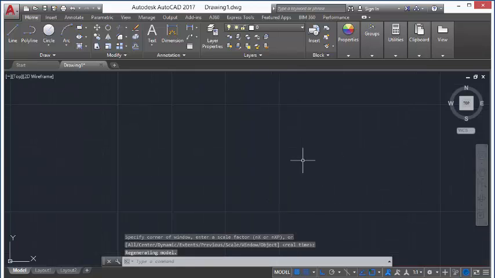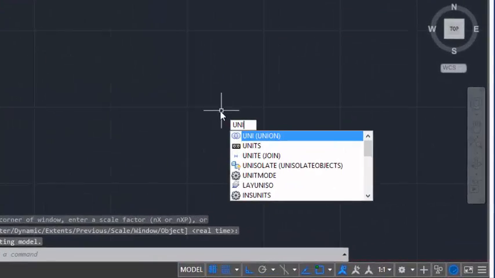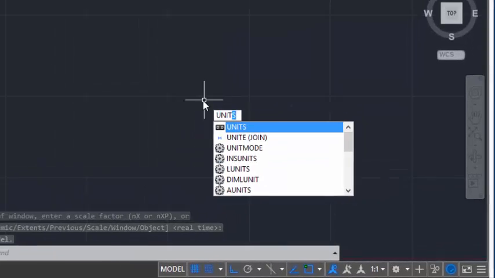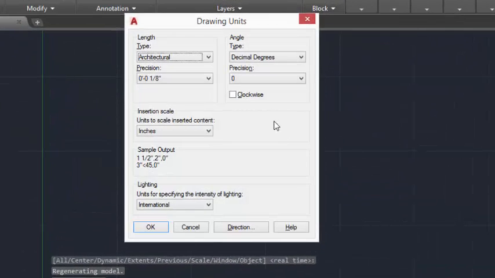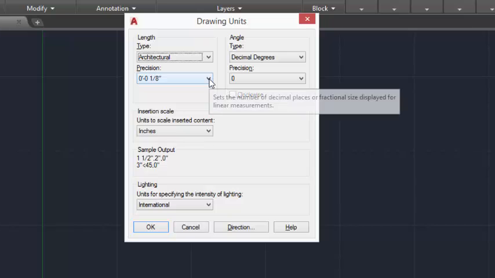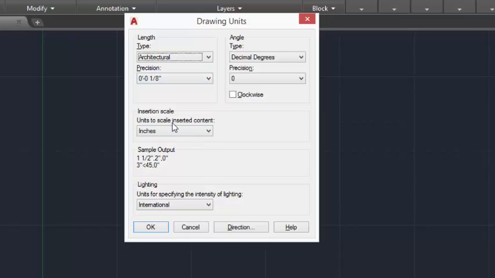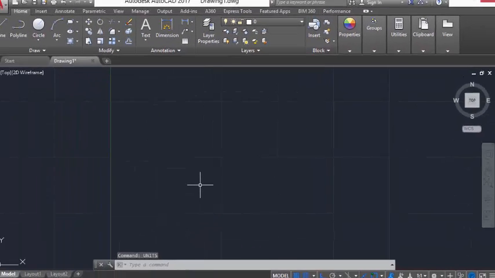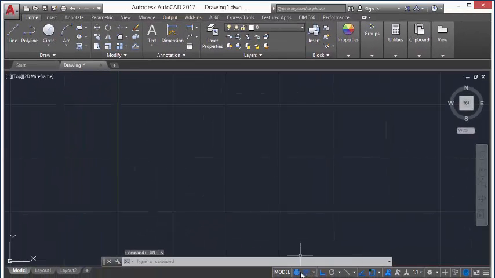Type units on your keyboard and press enter. This will open the units dialog box. Change the length type to architectural and the precision to 1/8. Units to scale inserted content, change it to inches. Click OK.